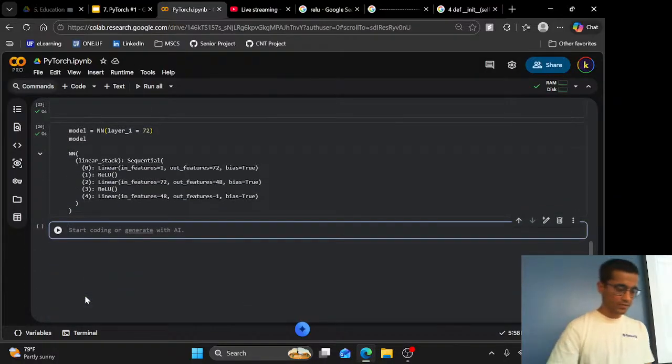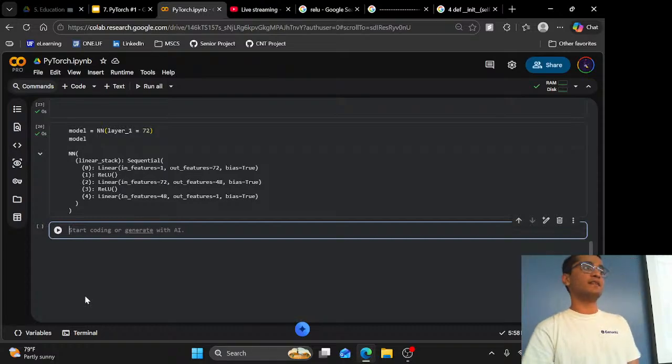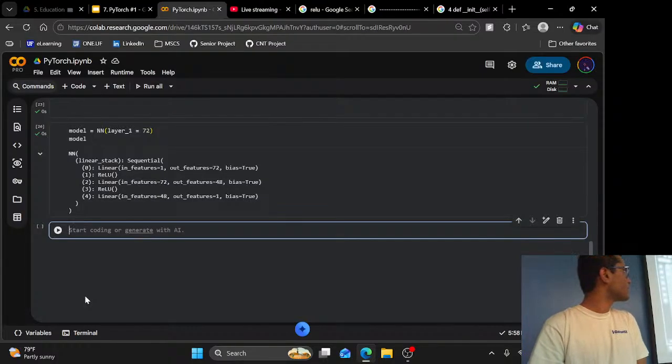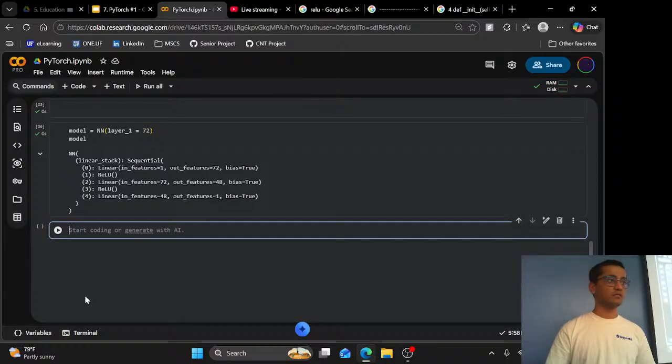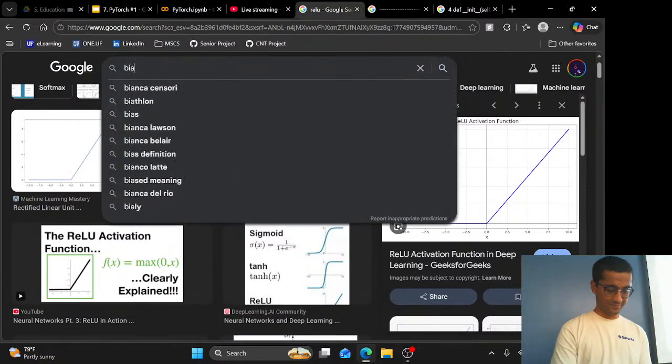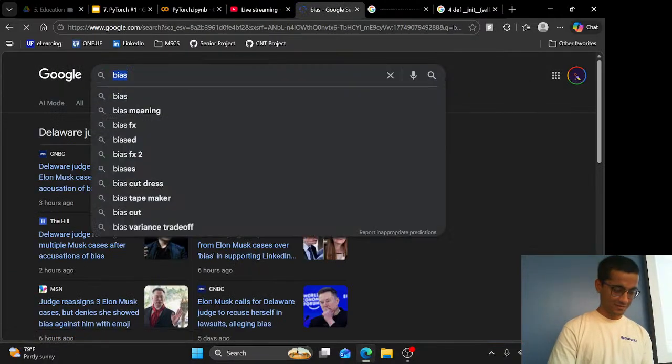So you can see here your linear stack again. Your first layer is linear with in features 1, out features 72. There's a bias on it. Does anyone remember what a bias is? It says it has a bias on each of the neurons. What does that mean? We have a weight on the neuron, and then we also have a bias. No one remembers a bias?